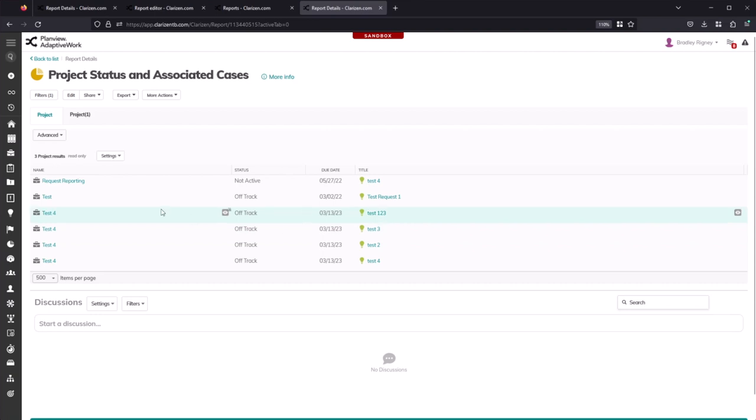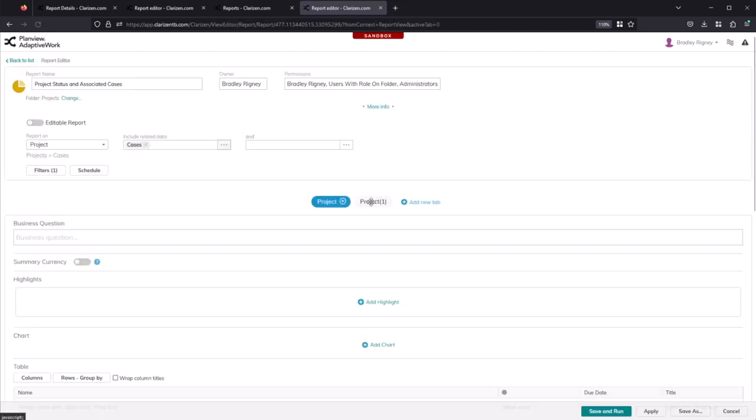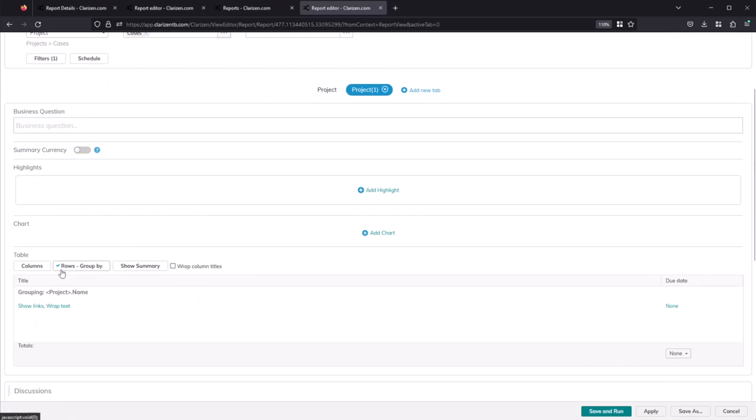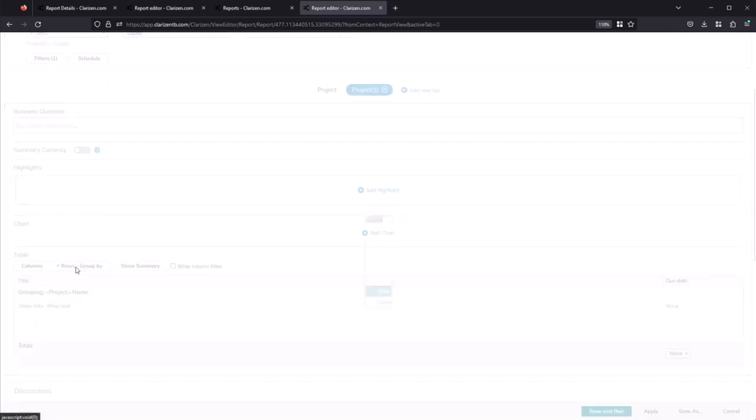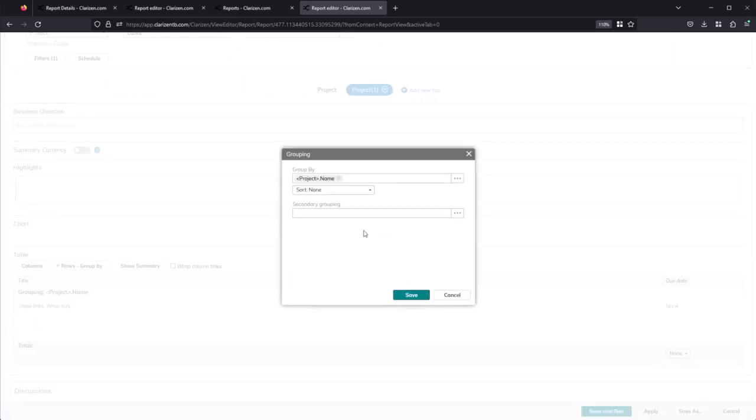Now to avoid this kind of duplication on your report, one workaround could be using our group bys. So if we go back into editing, you'll see an option for rows group by. This allows you to group the information in your table by certain parameters. You have your primary grouping, your secondary grouping, and then you can also do a third grouping as well. But again, there's a limit of three here for the grouping.